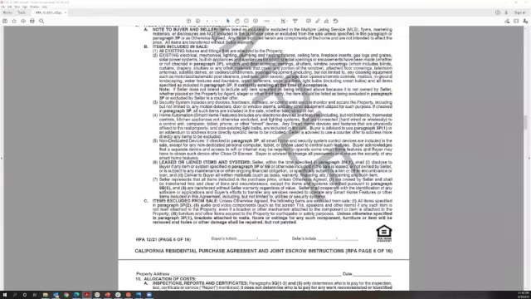Windows and door screens, awnings, shutters, window coverings. So this language about window coverings being included in the contract has been here for quite some time, but it's often caused a lot of confusion. And we've gotten a lot of questions for what does window coverings mean? Does that really mean curtains and drapes? Well, now the contract specifies.